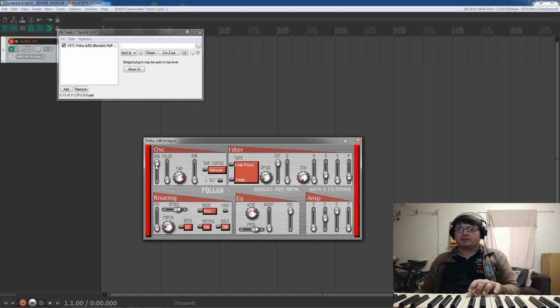There we go. The other main waveform that we will encounter is a pulse wave. Full, kind of nasal, kind of hollow. So that's a square. Great for basses.